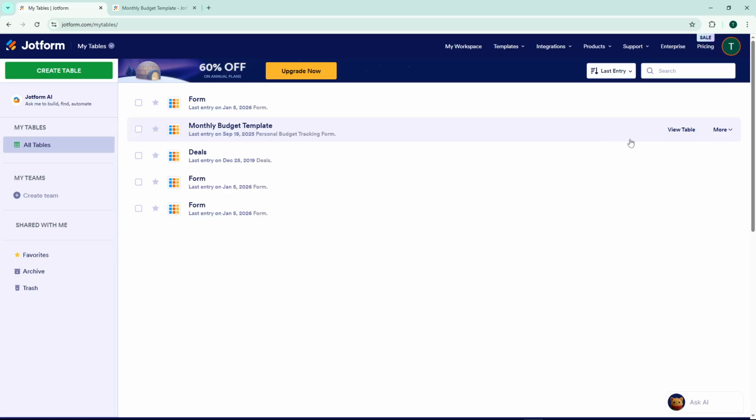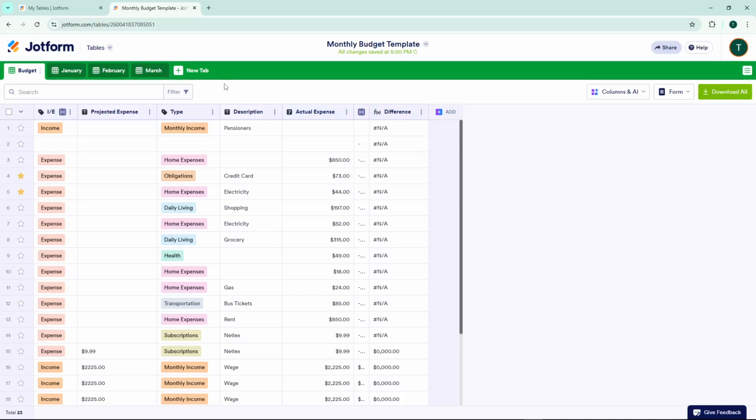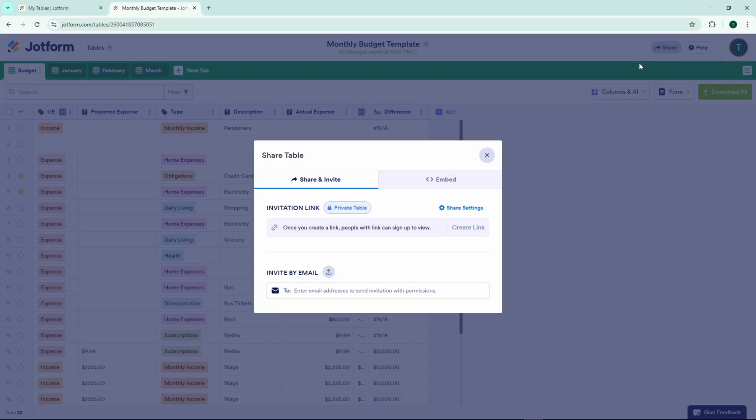Once you've found it, click on View Table to open it up. This will display the full table interface where you can make modifications and add new features. Next, look toward the top right corner of your screen and click on the Share button. This is where you'll manage who has access to your table and what level of permissions they have.